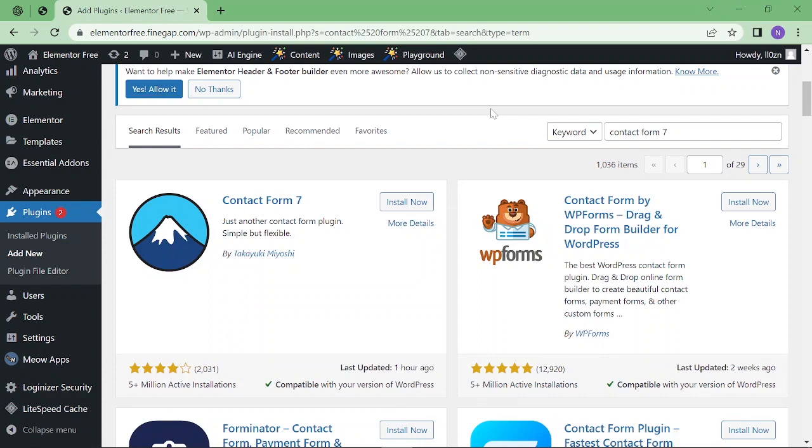Hey, what's up guys? In today's video I am going to show how to create a contact form in WordPress, how to add it into your pages, and many more things about the contact form. In this video I am going to use Contact Form 7 and the contact form by WPForms. I will explain everything about these forms and how to use them.